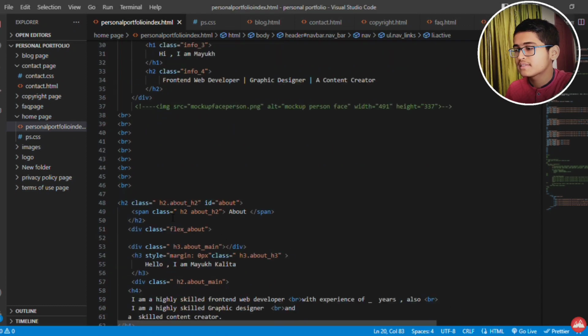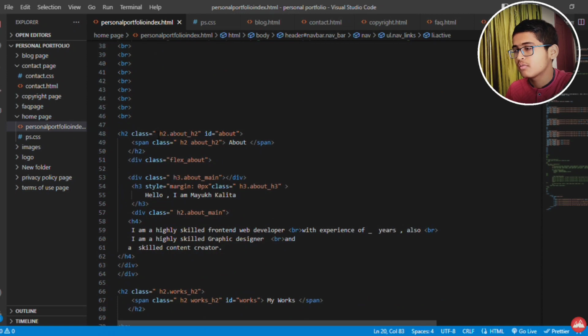Moving to the next is the H2 about section. Here, as you can see, about is given. For that I have written this code with a div. I have put in one div here with a class also.